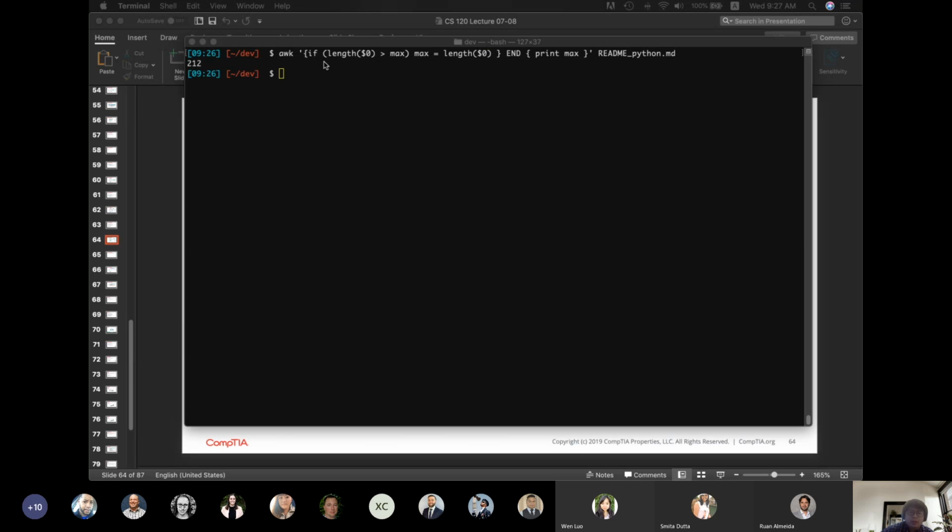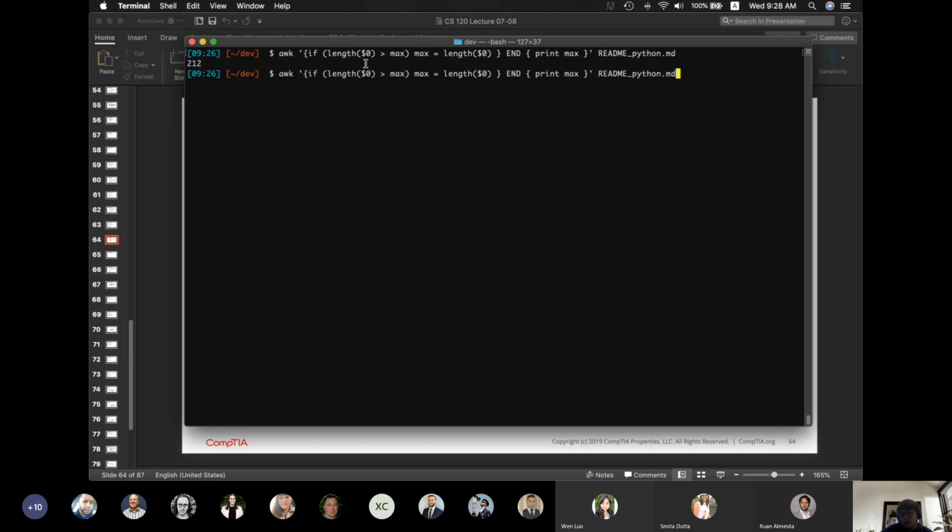So my condition basically, if the length of the line is greater than the max, this is just a variable, then let's update the max variable with that length. And then it will keep doing that for all of the lines. And then once it's done, it's going to end and print the max, which it will keep finding, which is 212.